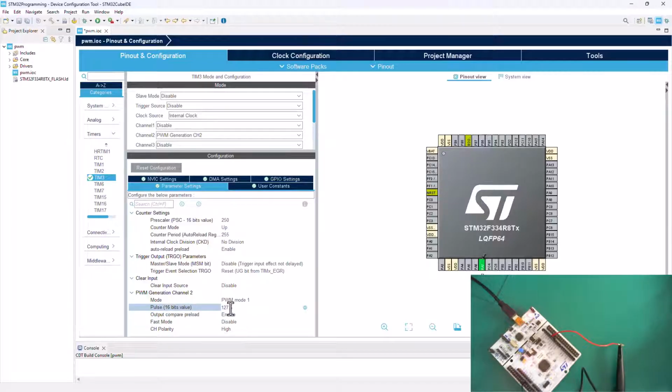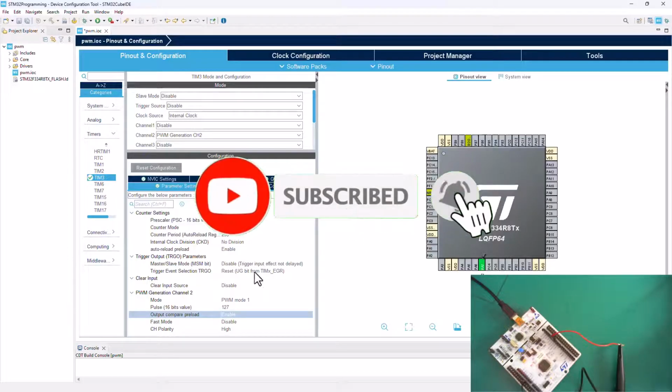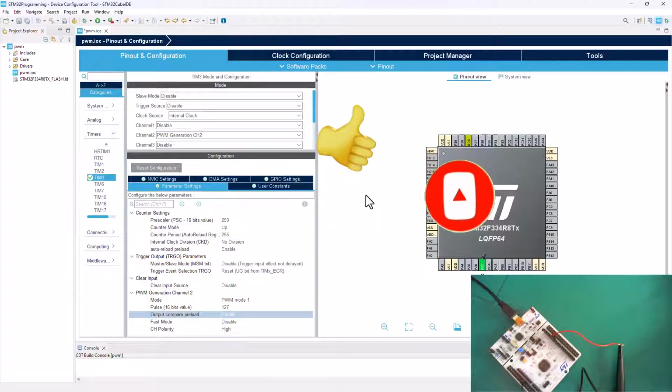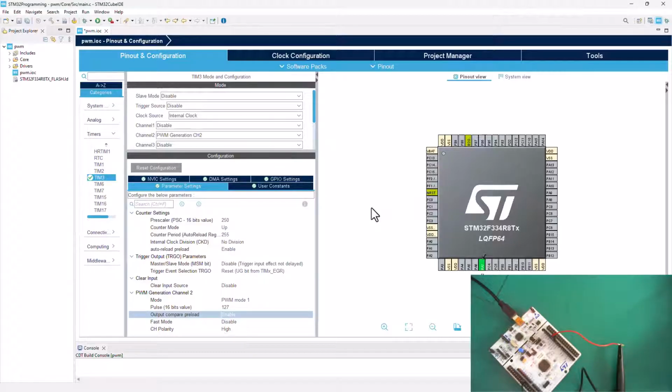127.5. Okay, but let's leave an integer here instead of a float. So we put 127. That will ensure us of a PWM of 50%. Now we're done, and we can just go ahead and generate. So I'm going to save, and it's going to generate my code here.